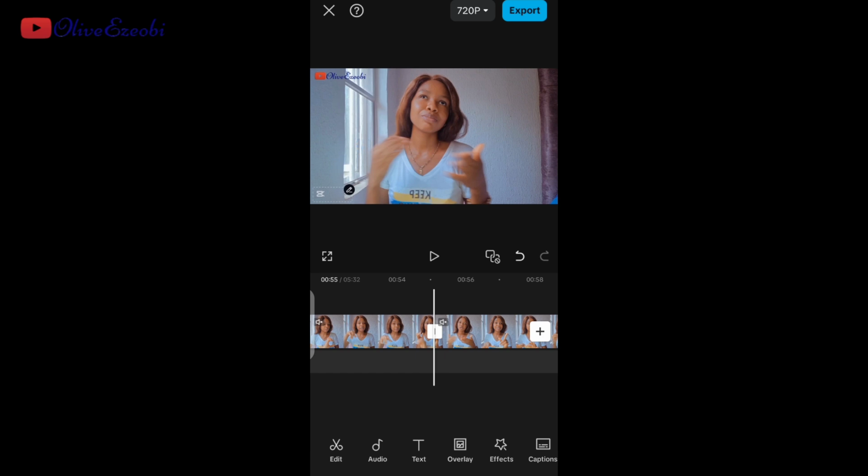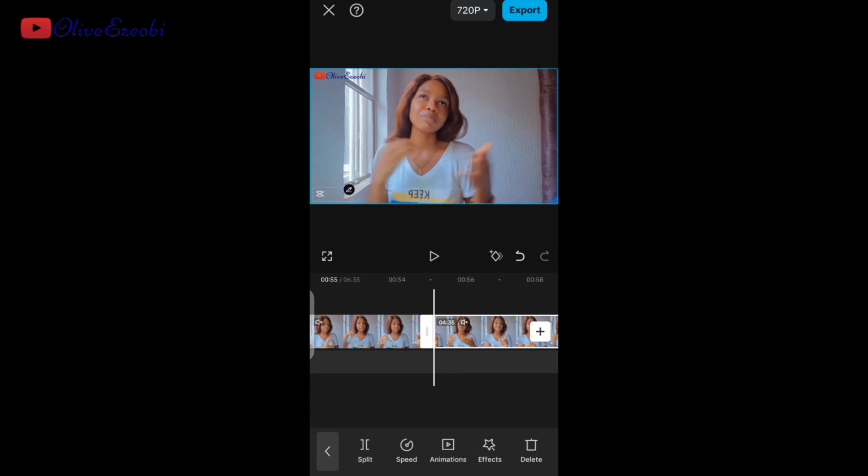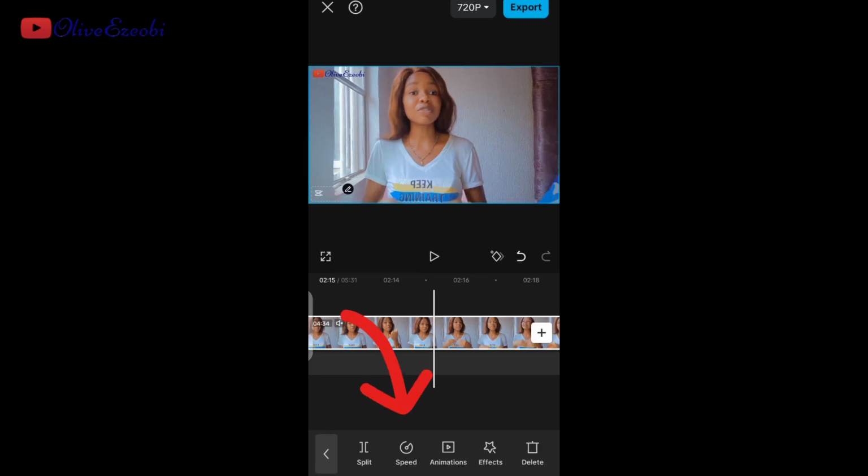Now let's say that the place you want to cut out is not too much, it does not involve double splitting. Let's say this place, you might just want to hold on to this white area and drag it to where you want it to stop. So that is what the drag method does for you, okay? This place is for increasing the speed of a video.